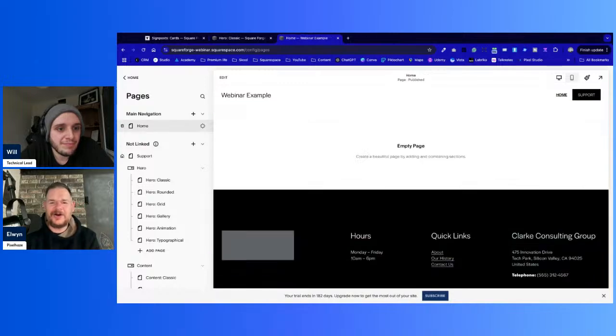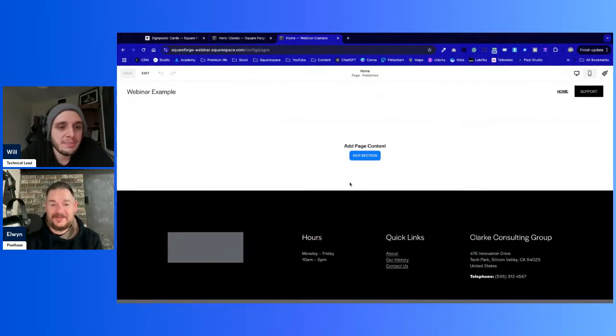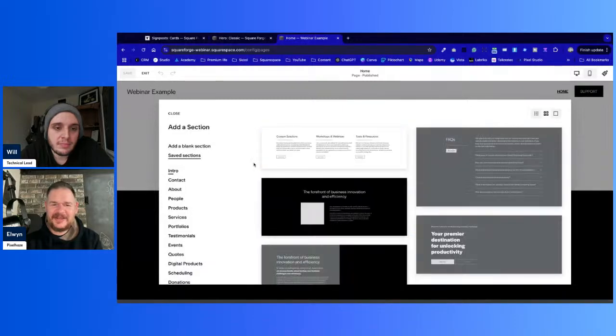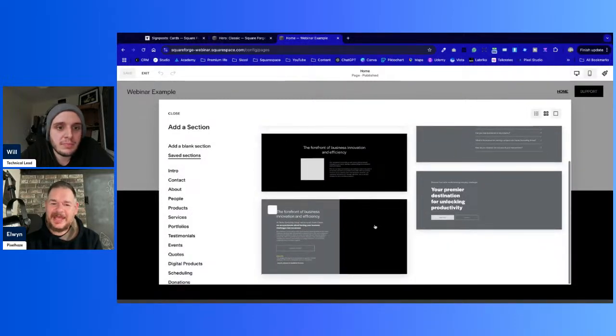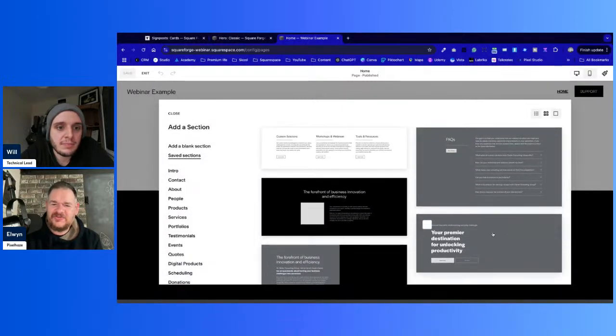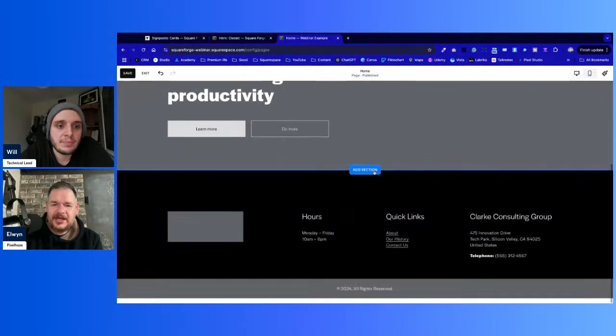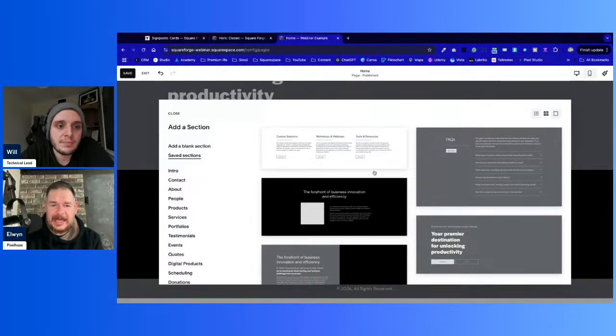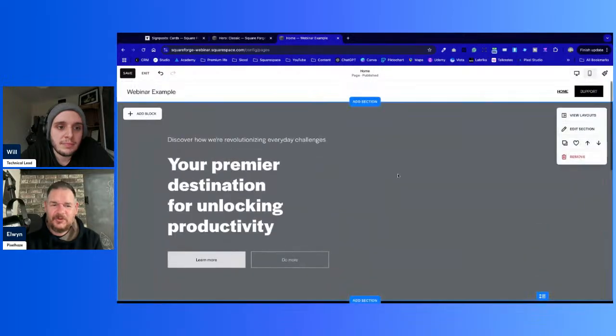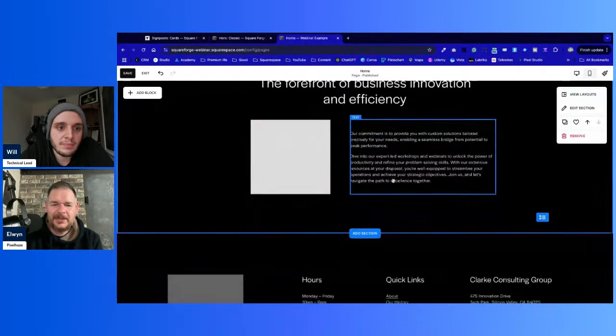So now we go back to our home page, and we're ready to just slot these in one at a time. So I'm going to add a section, go to saved sections, and from here, I'm going to choose this as my primary hero. Then I'm going to add a section below, and we're going to go from our hero into our introductory welcome text with a bit more detail.